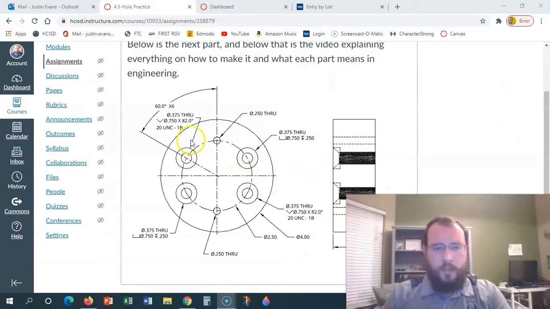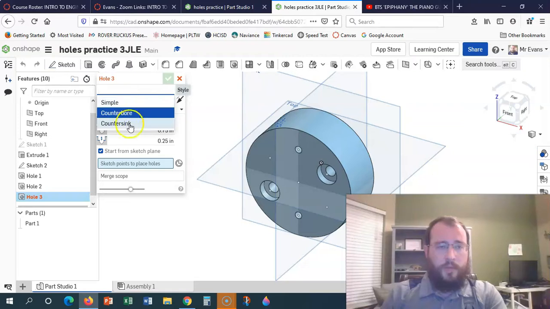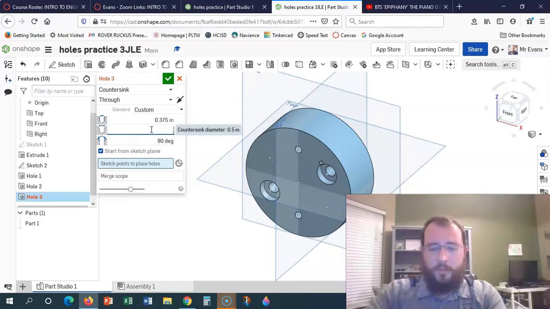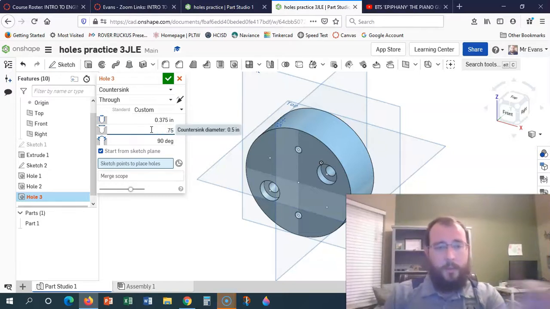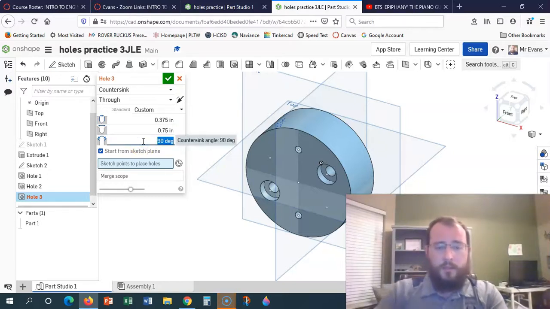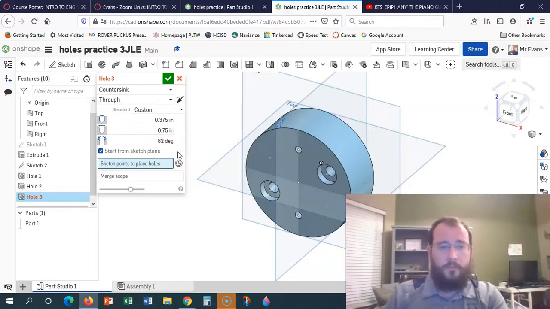That cone is right here and here. It says 0.375 through, and then it says 0.75, and then degrees 82. So let me go to countersink. We got 0.375. This top part is supposed to be 0.75 for the top of the head of the bolt. And then this said 82 degrees. And we want it to be here and here.